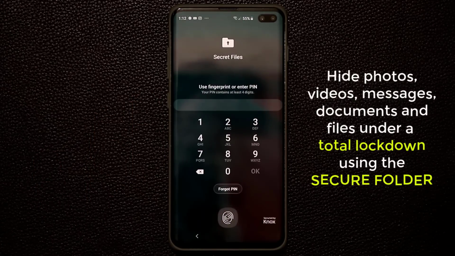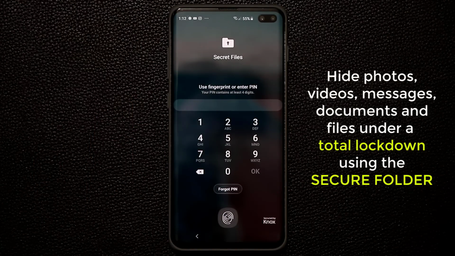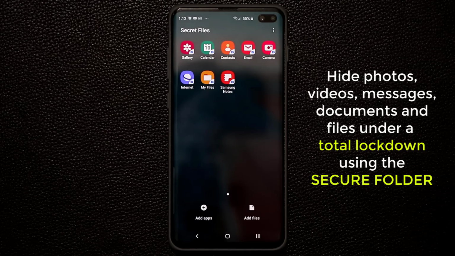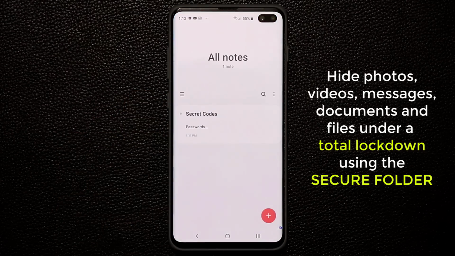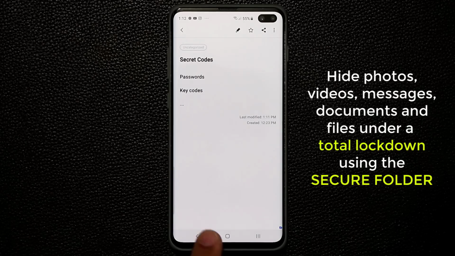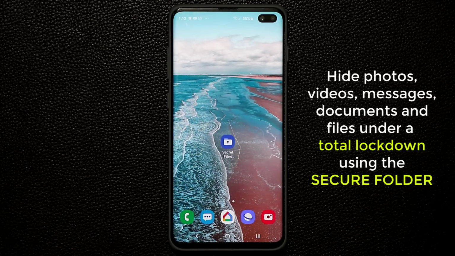So basically, Samsung has given you a powerful tool on your Galaxy S10 to hide photos, videos, messages, documents, or basically any other file type that you want to hide inside a secret and secure environment so nobody can see what you're hiding. And of course, this entire secret vault is fully protected by a unique PIN or a password of your choosing. So let's dive in and discover how to hide files.